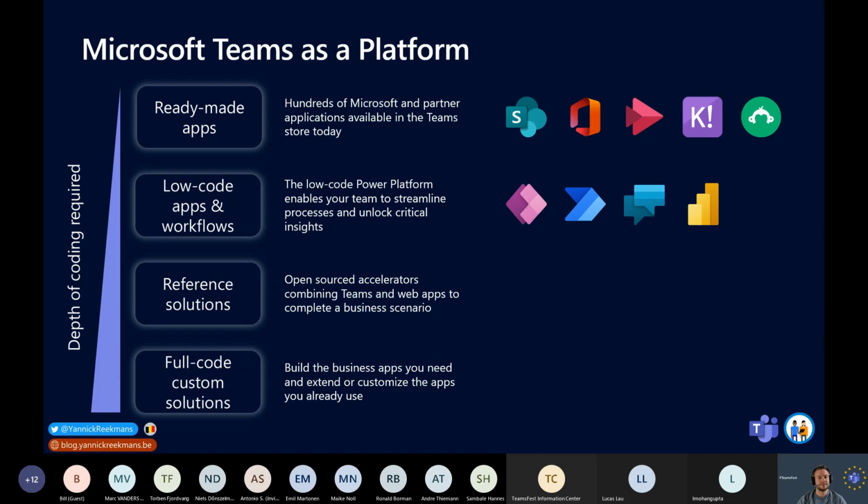You can also go one level higher and use one of the reference solutions that Microsoft and the community made available. These reference solutions are out-of-the-box open source solutions that come with the source code, and they're on GitHub, and they support a complete business scenario. So you can either use them out of the box and just install them in your environment, or you can use them as an example of what you can build and how you can achieve some of the functionality in there as well. Or you can use them as a baseline and extend it so that it keeps 90% of the functionality and you add the 10% that you're missing.